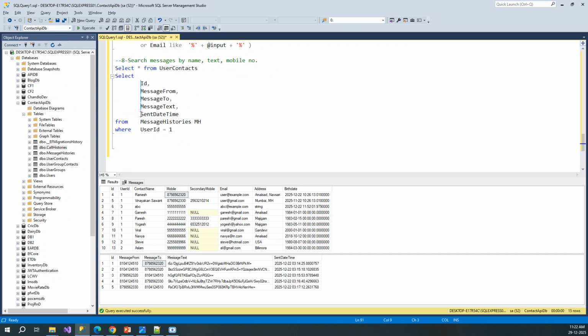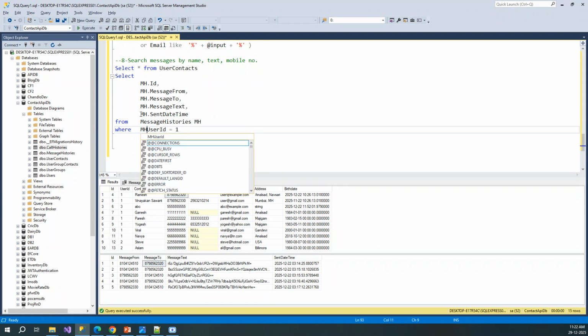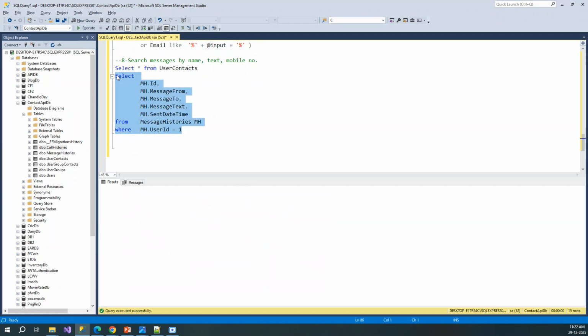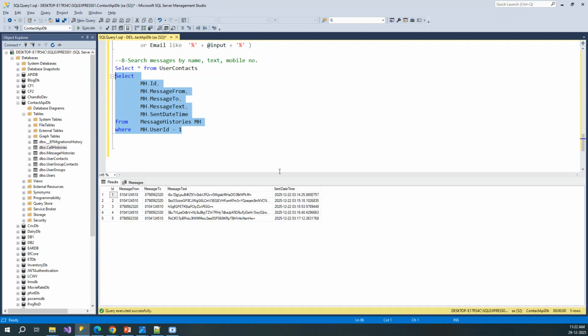I'll just say mh dot, and over here also I'll say mh dot, right? And let's see if this is working. Okay, so this is working. Now what do we need to do?